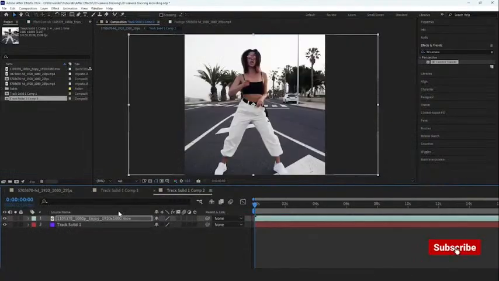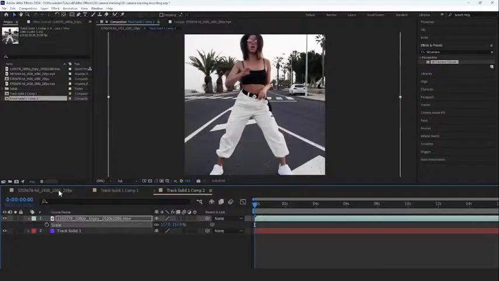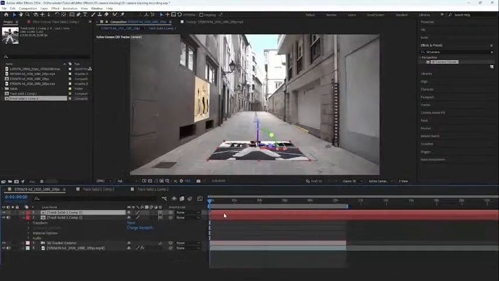The best part is that you can always go back to the pre-comp and make any changes. When you return to your main composition, the updates will automatically be applied.